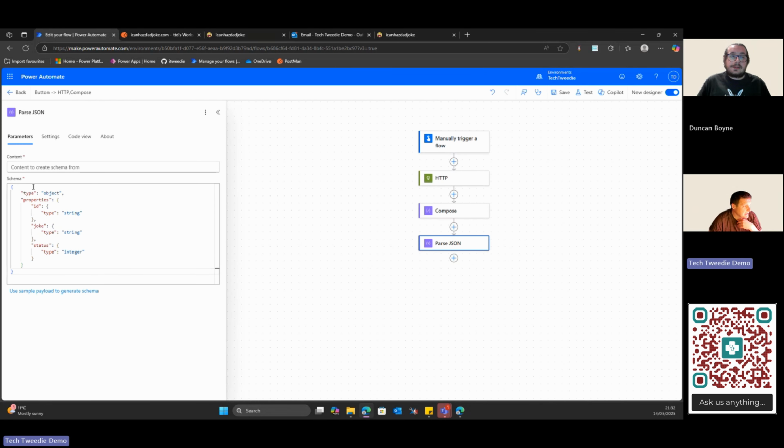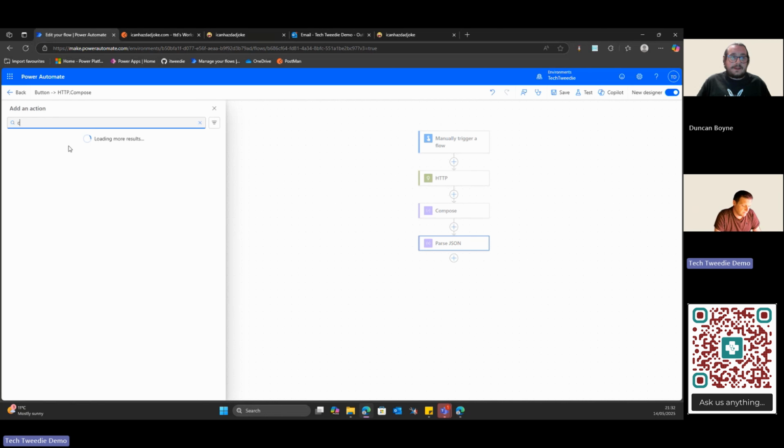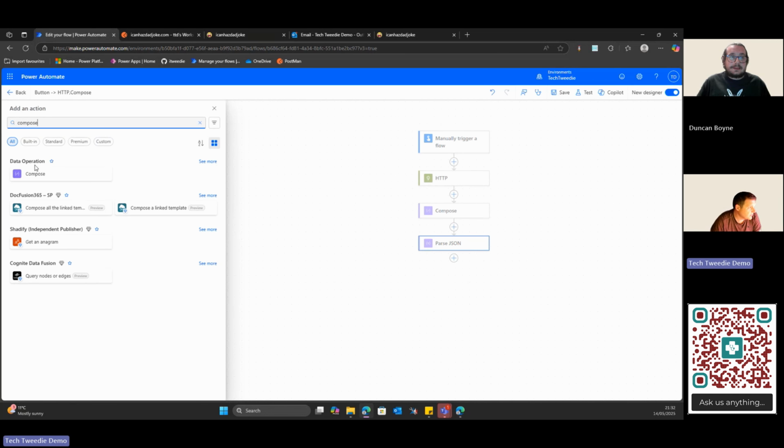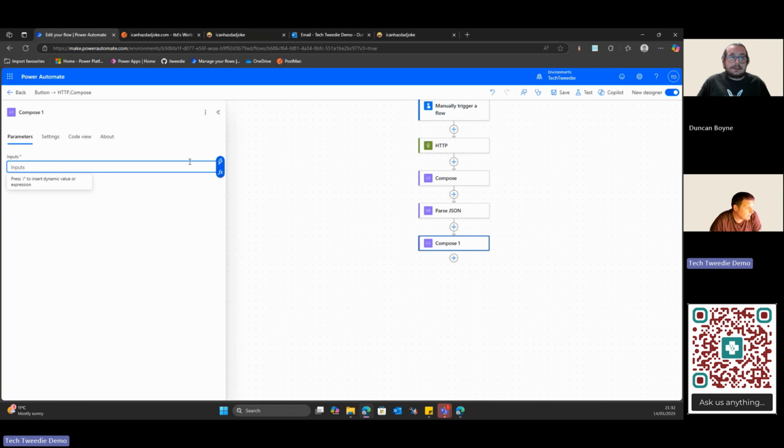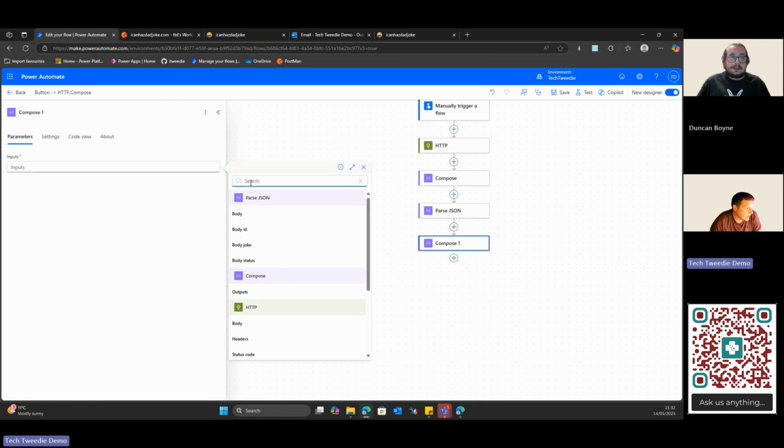And now it's giving me a schema. So it says we've got an object and we've got an ID string, a joke string, and a status string. Well, a status integer, sorry. I can't read quite clearly. So what I'm going to do now is put another compose in. This one I do actually need. And what I want to pull out is the body joke.